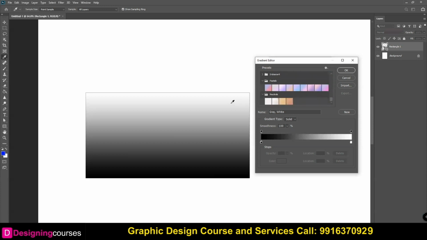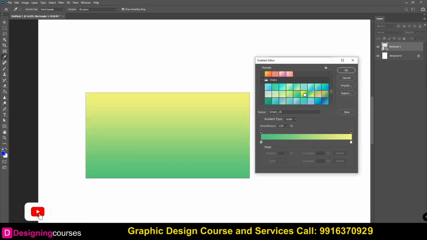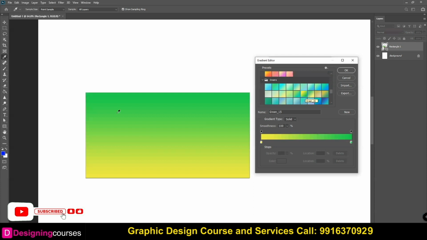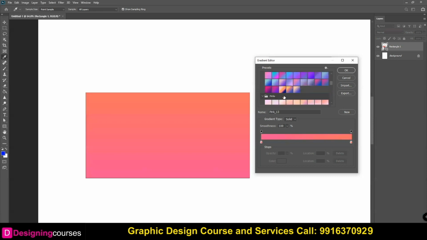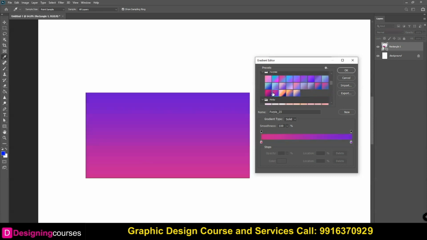But in case you want to change it manually, okay, see, I'll choose any one color here, this one. Okay, can you notice this? The colors are changing. So likewise, you can choose any of the gradient tones from the preset, and you can use it in your shape. Okay, like this.